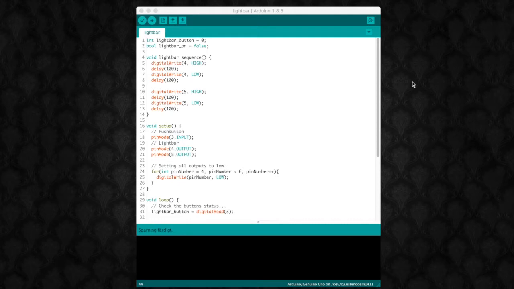Then, on line 16, we have the setup. Here I tell the program that we have a push button and it's on pin 3, and it's an input. Then we have the light bar on pin 4 and 5, and they are outputs. Then I use a for loop to set both the outputs to off or low.